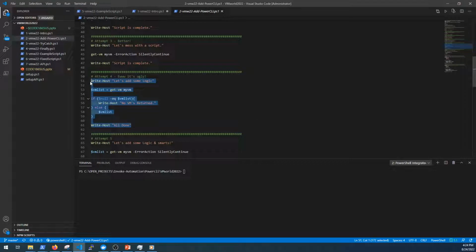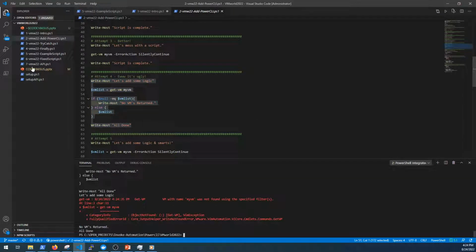I already know. Spoiler alert. All right. So this is one of the reasons I don't like the terminal, right? I think that it's just going to execute it, but it actually pastes it in and then executes it. It's really ugly. All right. So we start here. We say, let's add some logic. As you can see here, let's add some logic.